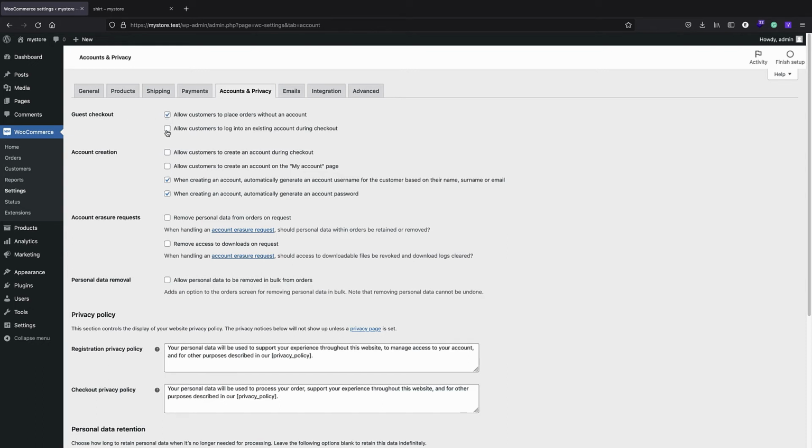But we also want to enable allow customers to log into an existing account during checkout. This is what we want. We also want to allow users to create an account during checkout, and also to create an account on the My Account page. This is what we want to have. And these two last options are checked by default, and it just says when creating an account, automatically generate an account username, so that people will not choose their own username.